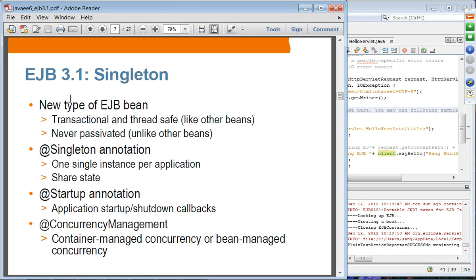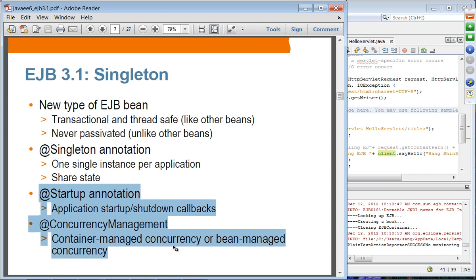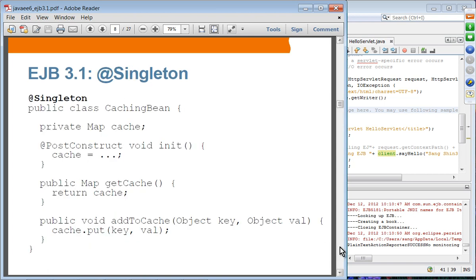We specify a bean using the @Singleton annotation. What it means is that the application will have a single instance of the bean. By having a single instance of the bean, it can share state among multiple clients. And by using the Singleton annotation, you can also have application startup and shutdown callbacks, using the @Startup annotation. You're going to see examples of this in more detail later on. Also concurrency management. Since we are going to talk about these two in more detail in the next slide, let's move on.